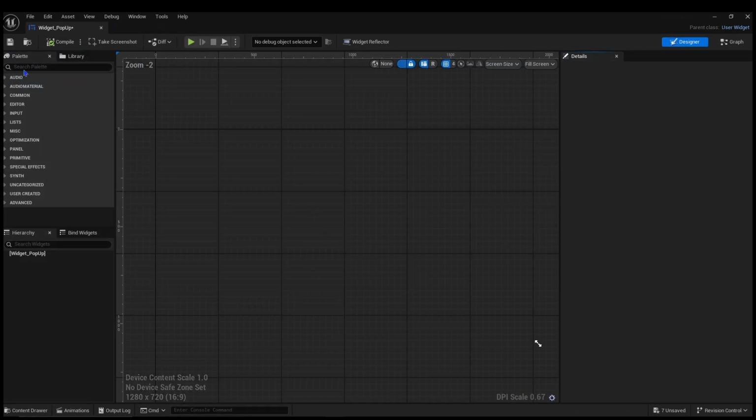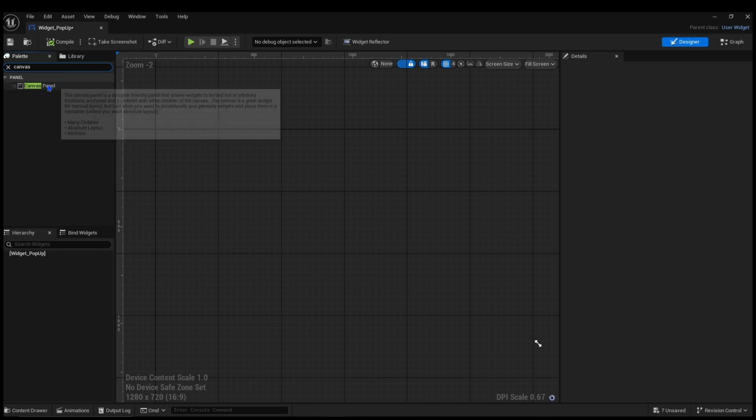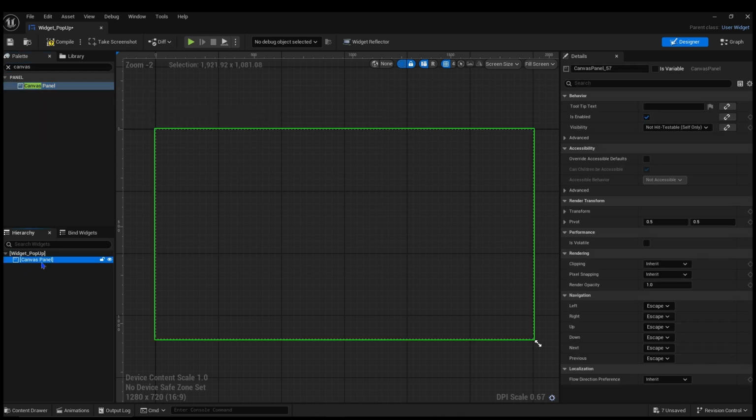I'm going to open this up, and in here we're going to go to the palette search. I'm going to go to canvas, and we want to use a canvas panel. The canvas panel represents our screen space. So when you're sat at your desk and you look at your monitor in front of you, this corner to corner is your monitor screen. So this here is your resolution. Mine's 1921 by 1081, which is a 1920 by 1080 pixel screen. So we've got a canvas panel.